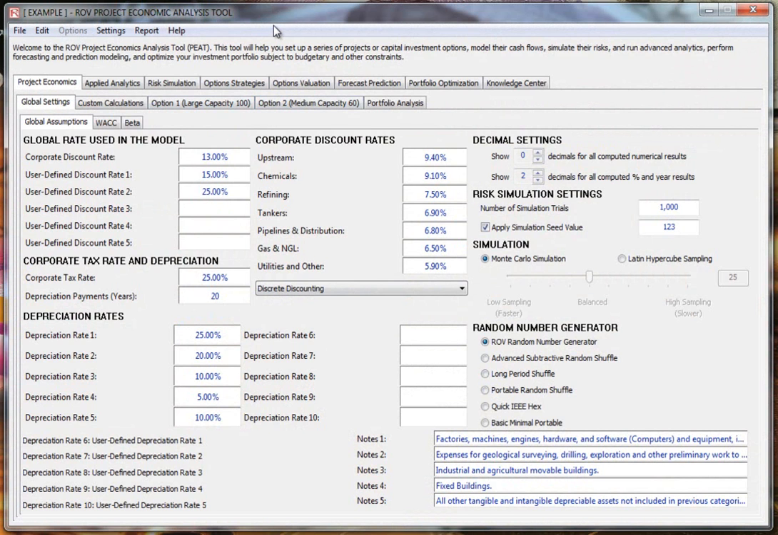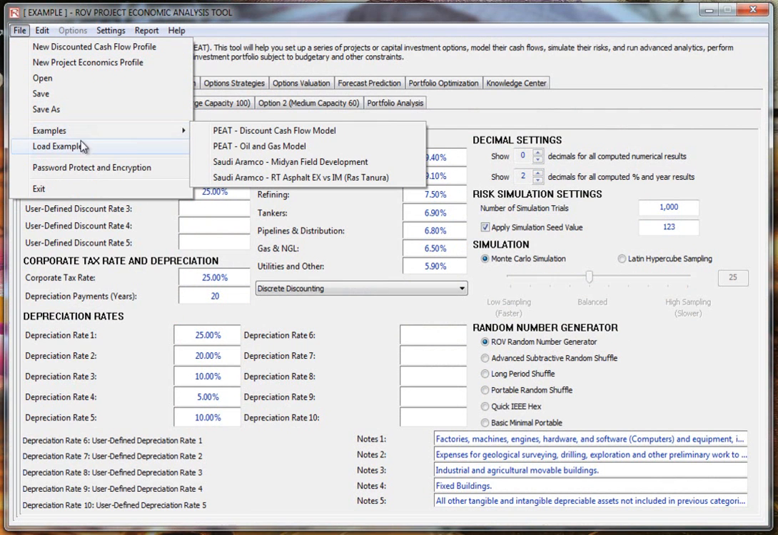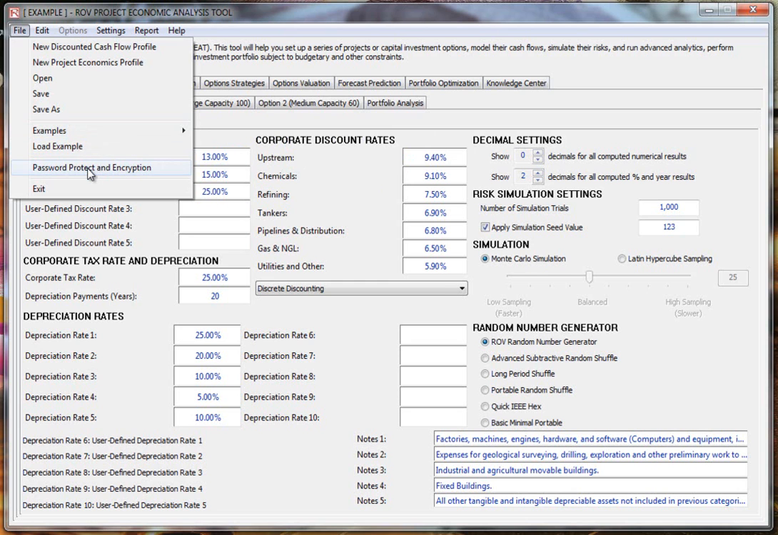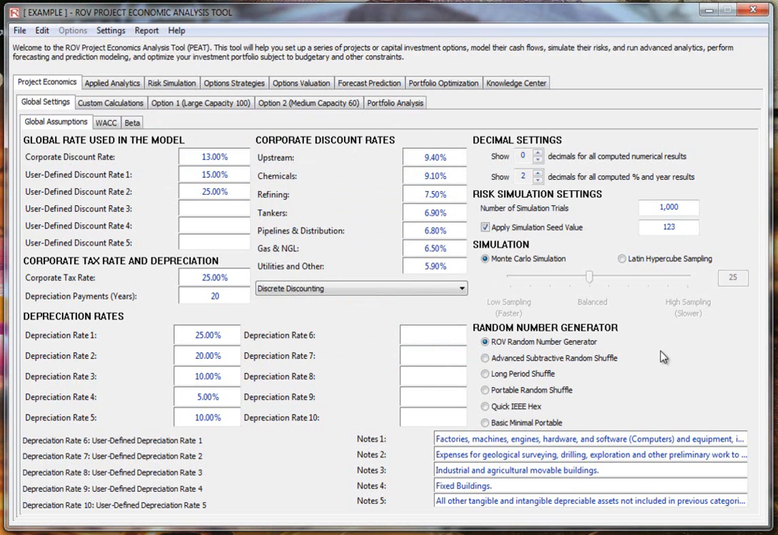Now, in Project Economic Analysis tool, it's very easy to navigate. Let's take a look at the menu items first. We have File, and of course, new DCF, new Project Economics, Open, Save As, several examples. You can load an example, or you can password protect and encrypt this. We can use a 256-bit encryption, which is military strength. Just be very careful when you do this in terms of putting passwords in there, because if you forget your password, it is impossible to break the password and to open the file again in the future. So just be wary of that.